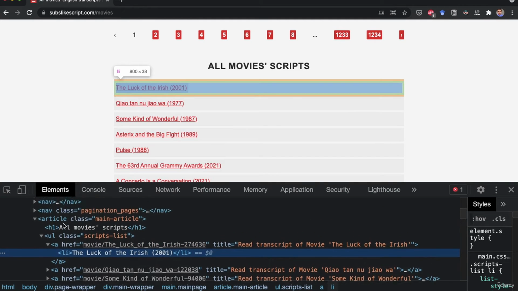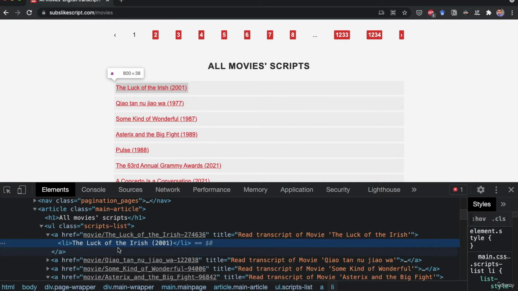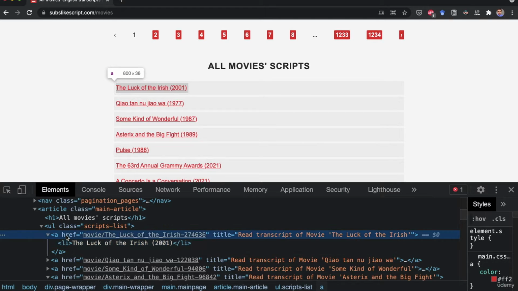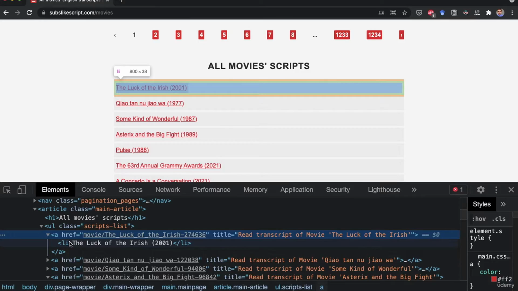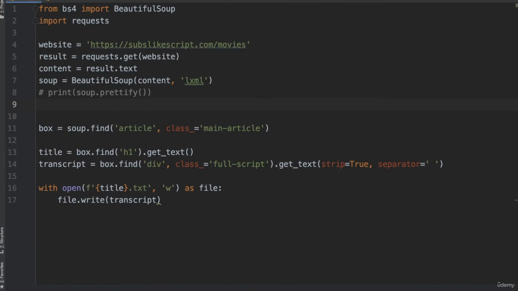So what we can do here is to locate this LI to get a title, and then go to the website getting the href. As you can see here, the href gives you the link of that website. So this is basically what we saw before in the Titanic website, but this is for each movie listed. Now back to PyCharm.